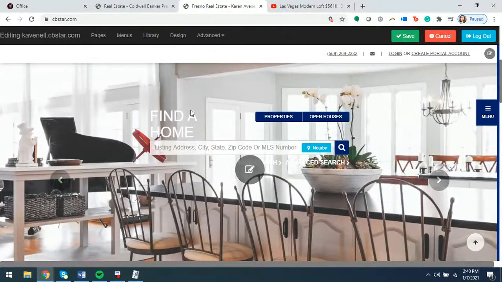And don't forget, any changes that you make, hit this save button at the top. There's nothing more frustrating than going through, making those changes, forgetting to hit save, and having to come back and redo it all over again.